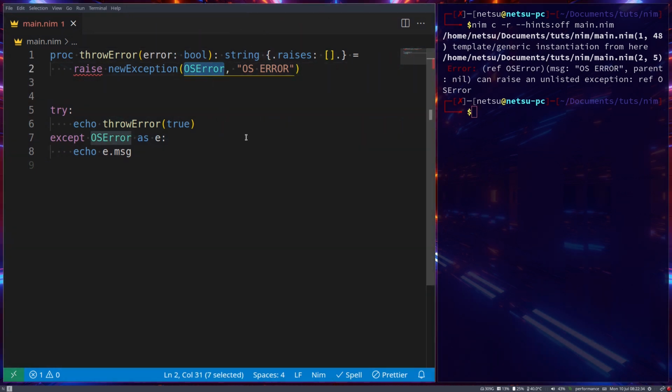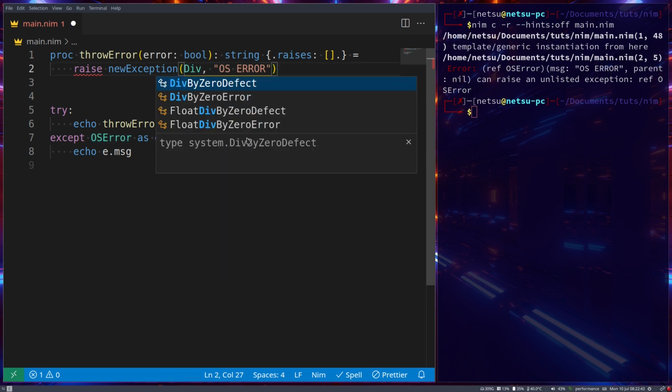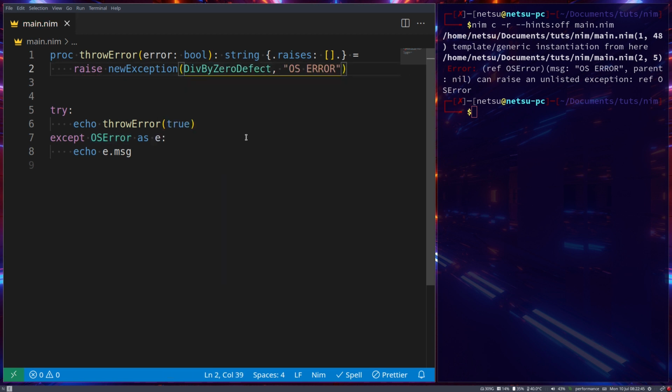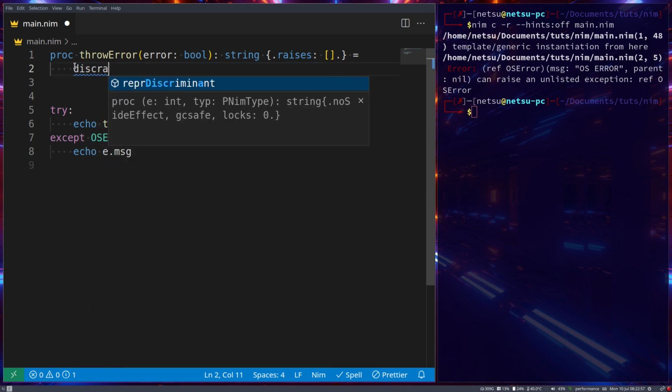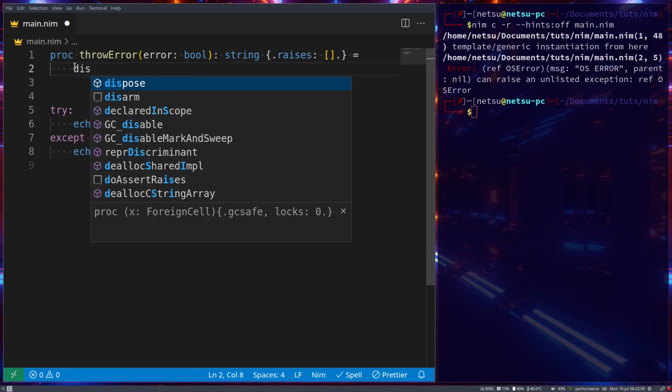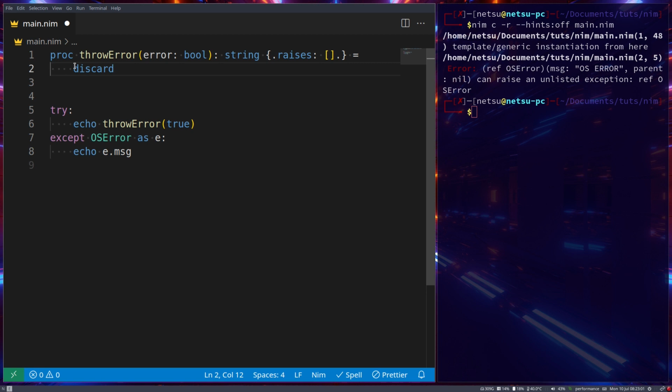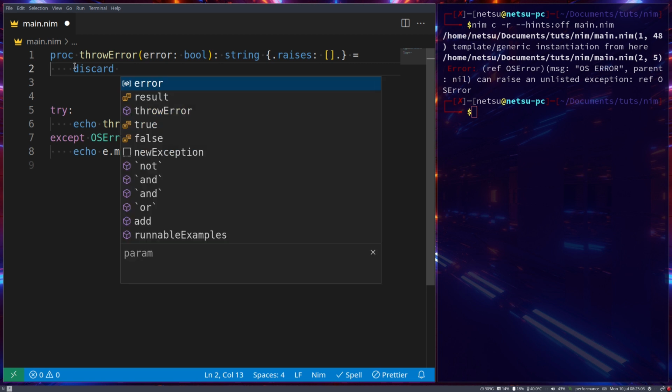But take note, not all errors are created equal. You also have some defects, such as the div by 0 defect. If you were to raise this, it will not see this as an error. The reason for this is, if we were to try and do something like this, let's just say discard, meaning throw away the value we get here. We don't really care about the value, we just want to run it.